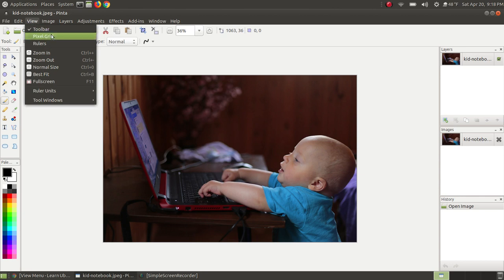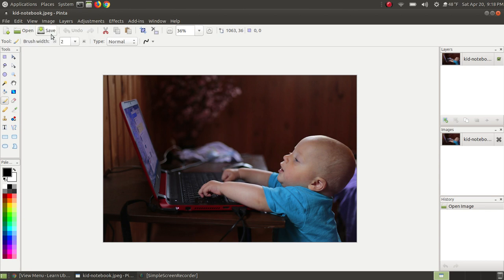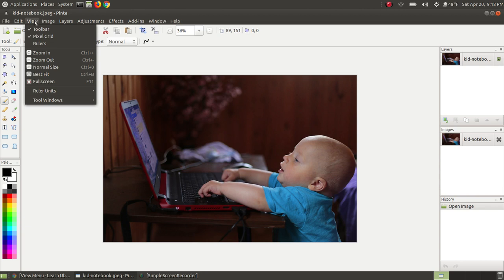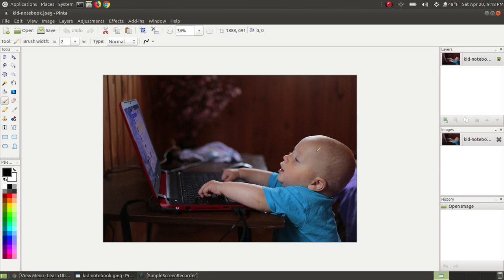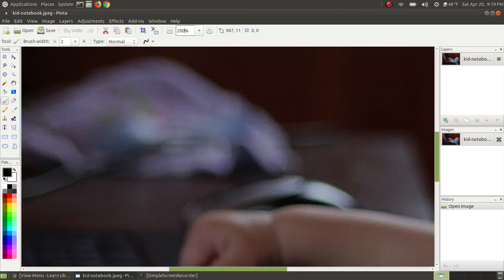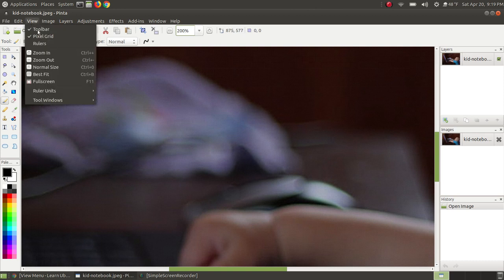A lot of times if you're a new user to Pinta, when you click the pixel grid, you're expecting pixels to pop up on your screen. And you might look and think, well, it's broken. Well, it's not. The way that Pinta works is your pixel grid is only viewable when you reach the 200% view or greater. So if I were to increase my view to 200, you can now see the individual pixel grid because I have it selected.